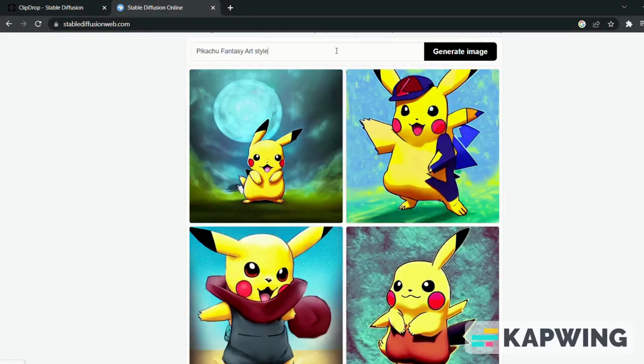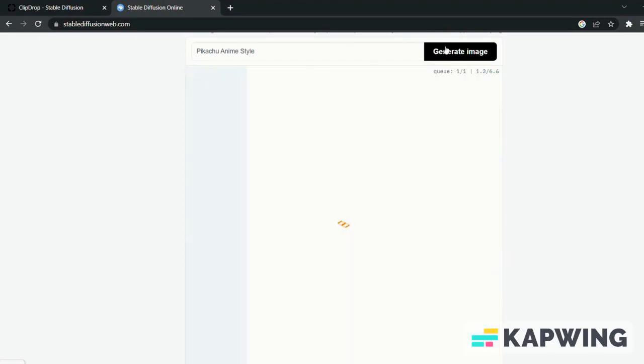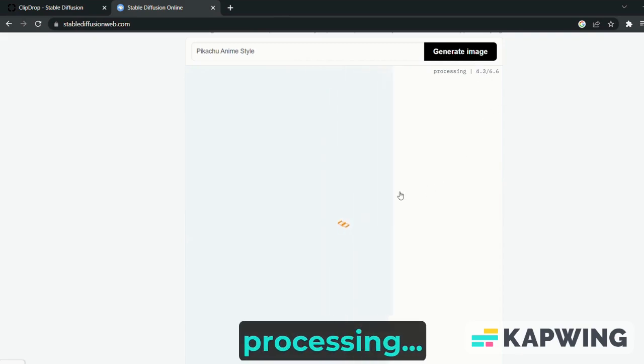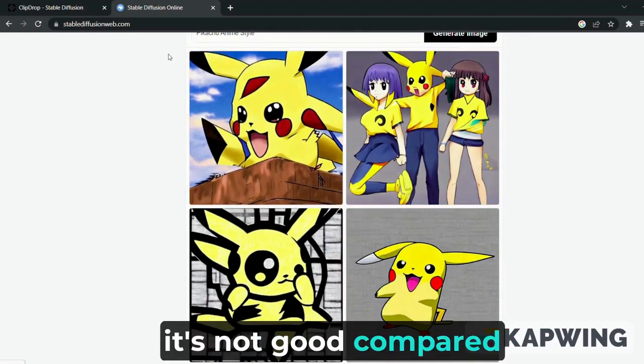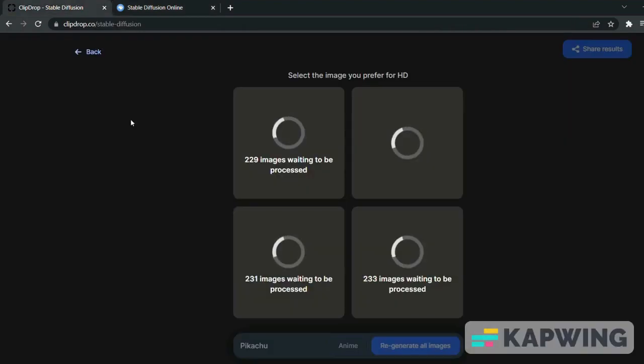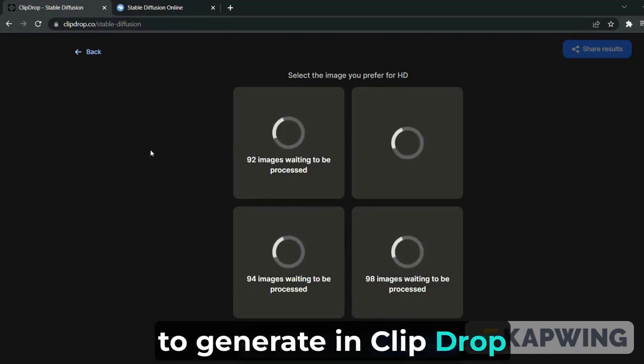Okay, I will try. Pikachu anime style. It's processing. No, it's not good compared to ClipDrop. So let's wait for the image to generate in ClipDrop.